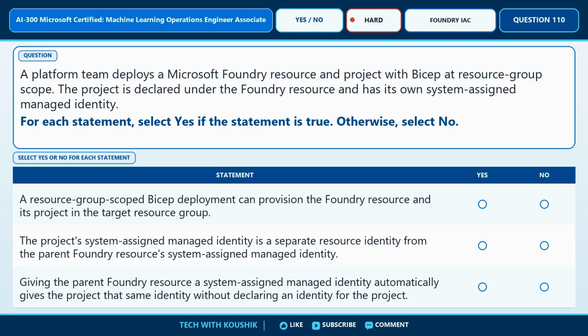Review question number 110 carefully. This is a hard-level item, so avoid choosing too quickly. Let us first review the situation. A platform team deploys a Microsoft Foundry resource and project with Bicep at resource group scope. The project is declared under the Foundry resource and has its own system-assigned managed identity. For each statement, select yes if the statement is true. Otherwise, select no.